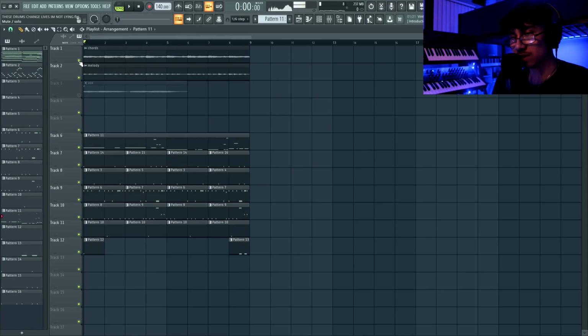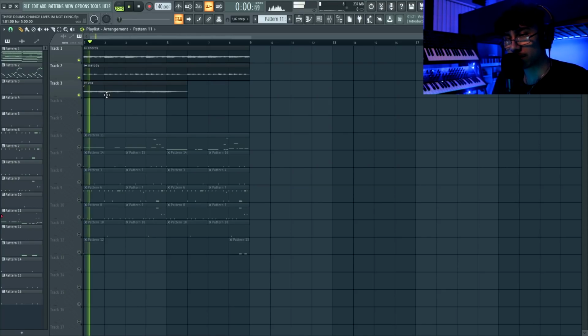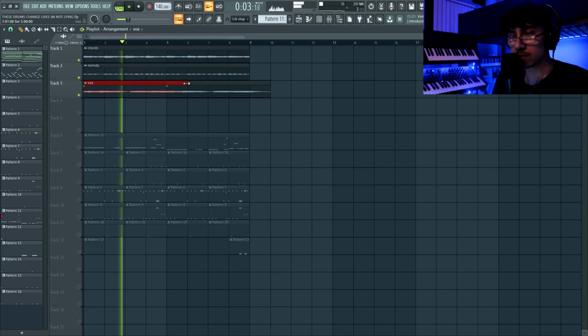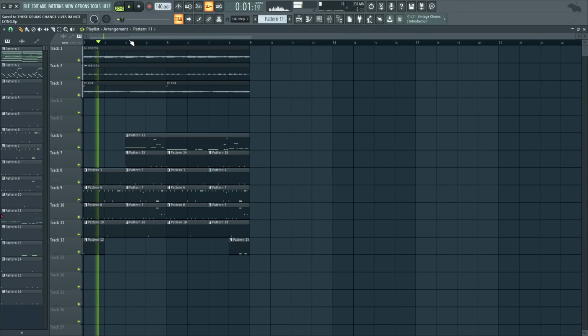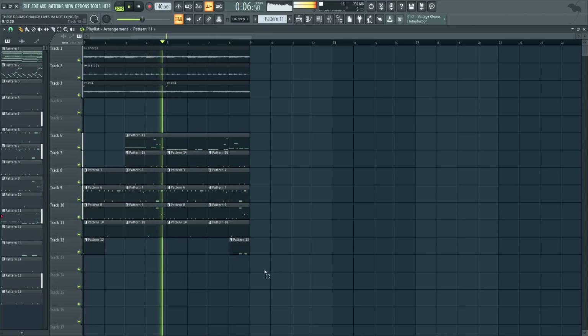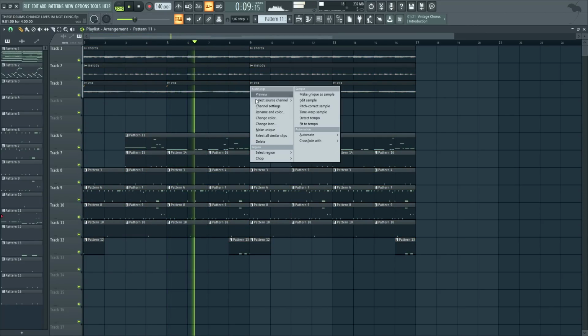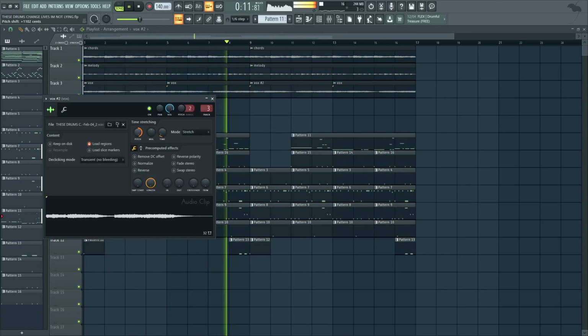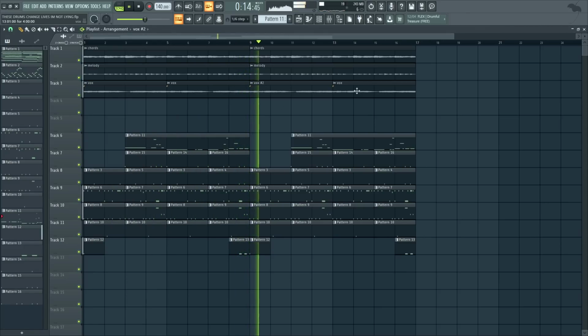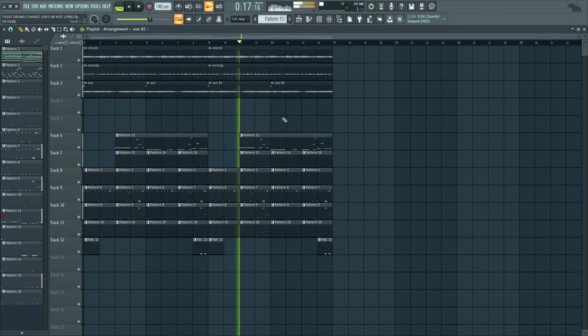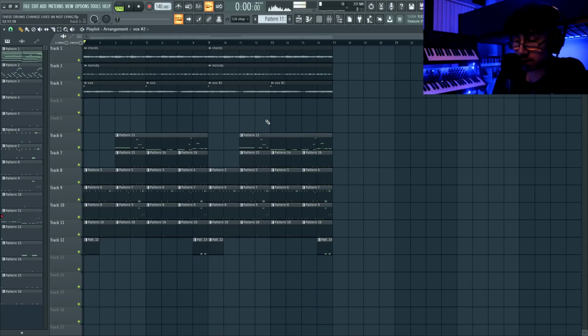Alright, so I pitched everything down 1 semitone also, and I added this vocal sample. So let's see what we made all together. I said that's pretty fire. As you can see in the second half, I just took the vocal sample, put up an octave.